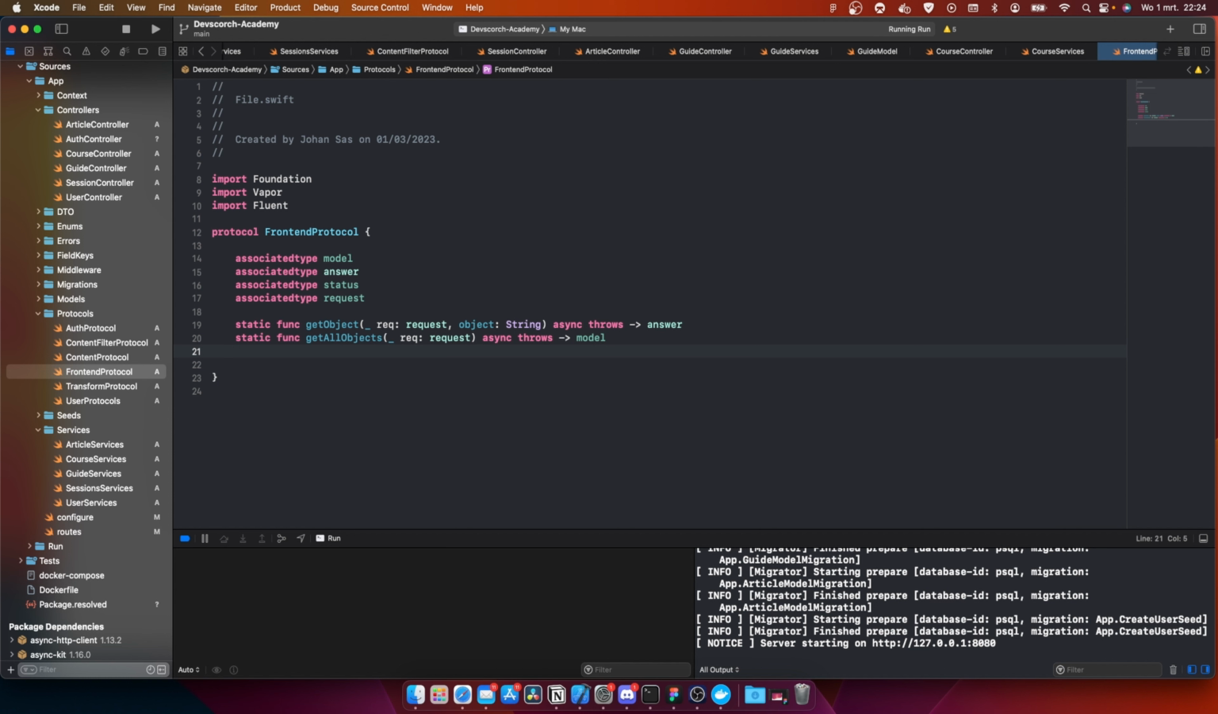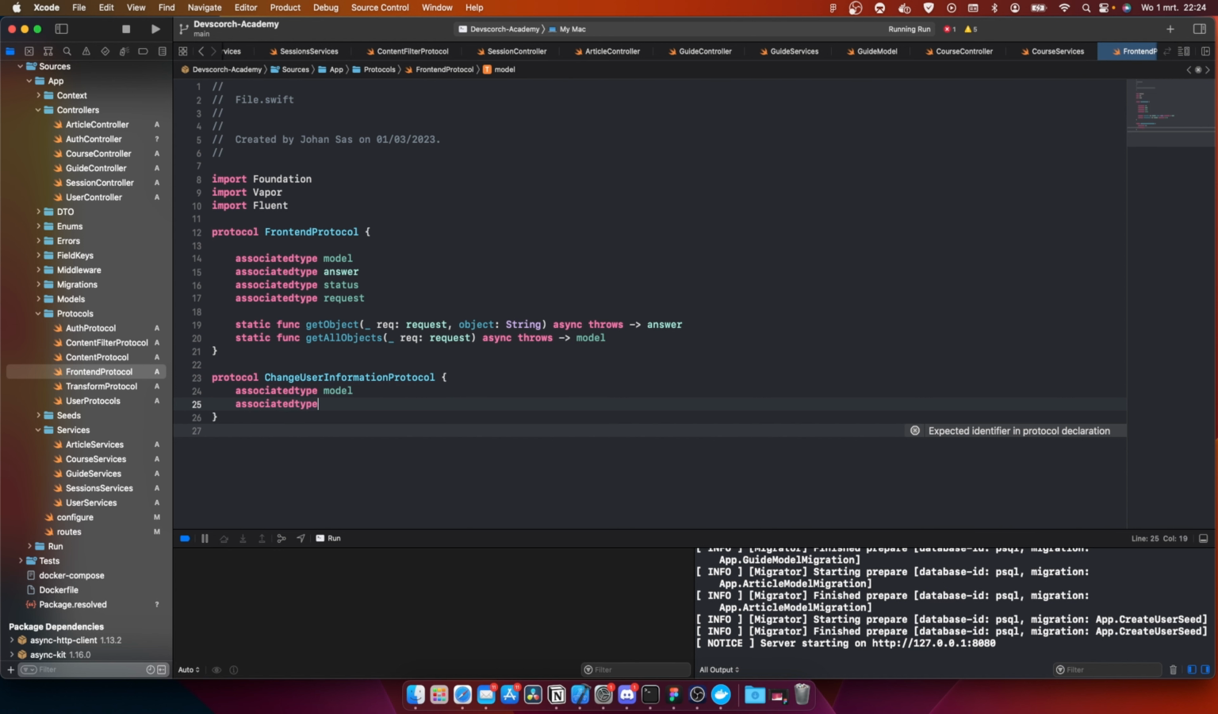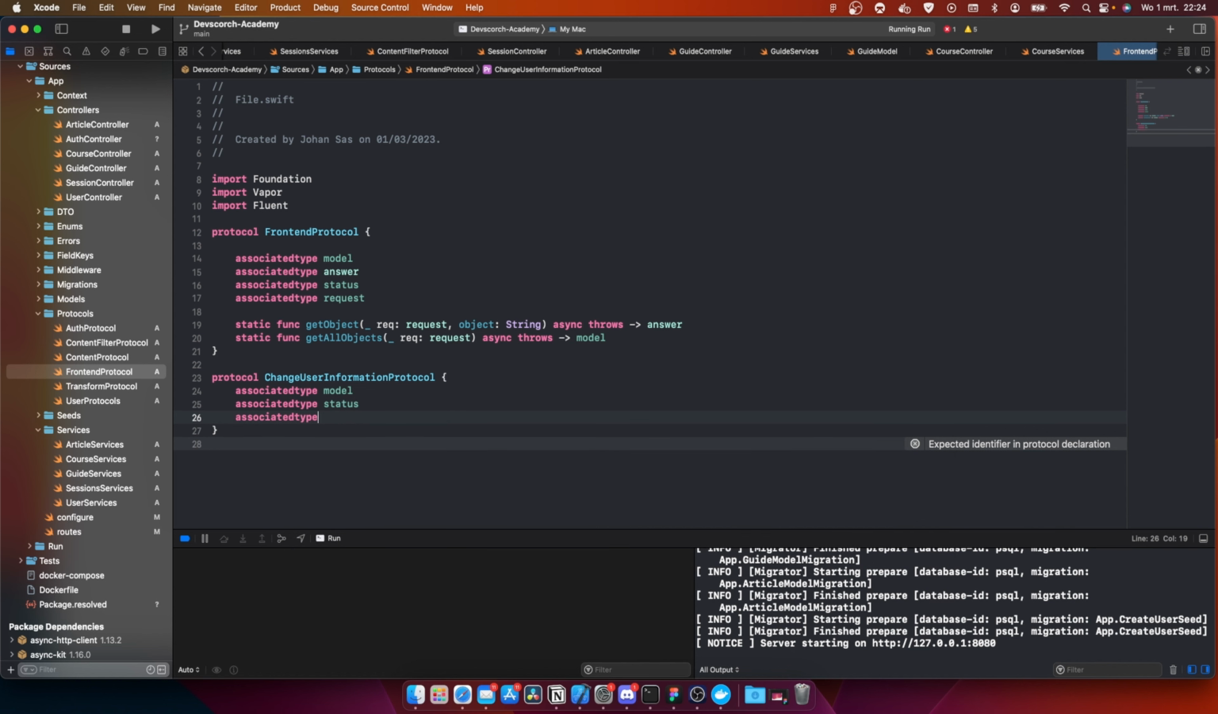And you know what? Let's also give them a model. Let's create a new protocol really quick. Protocol, and let's call this the user information protocol. Okay, now we're going to do an associated type of model, an associated type of status, and an associated type of request.